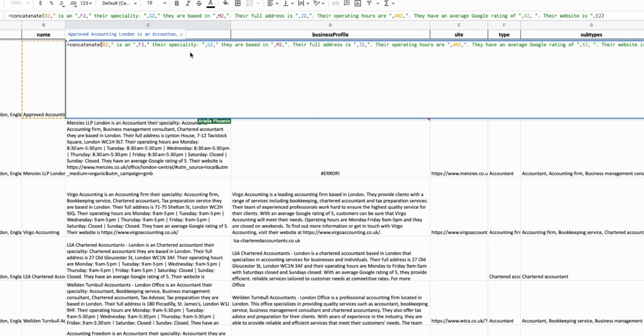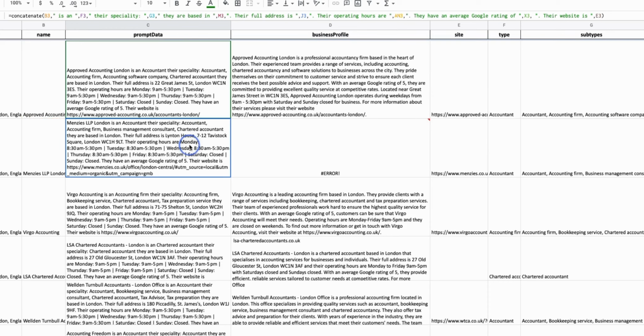And then with the prompt, we just direct it on how to use that information. So we've got name of the business is an accountant, their speciality, colon, just makes it easier, cleaner. You don't have to make a sentence when you've got a colon. A speciality, and then all the different subtypes they are based in, and that's the city. Their full address is full address. Their operating hours are operating hours. They have an average Google rating of, and their website is this. So we've given it the facts. We've got all the facts concatenated.